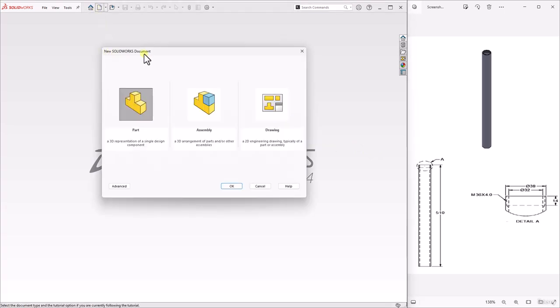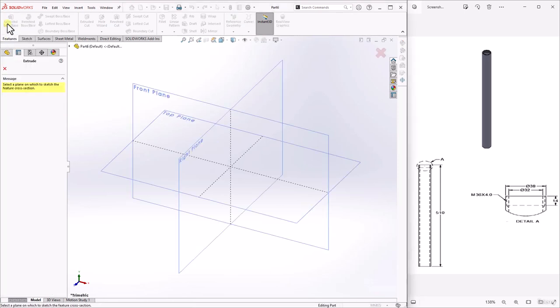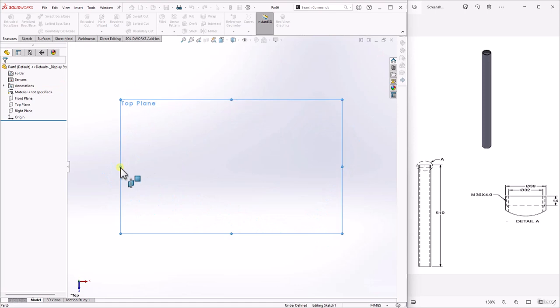The new SolidWorks document dialog box will appear. Now choose the part button and then choose the OK button. Now creating the base feature of the model, go to Features Command Manager and choose the Extruded Boss Base button. Now select the top plane as the sketching plane.